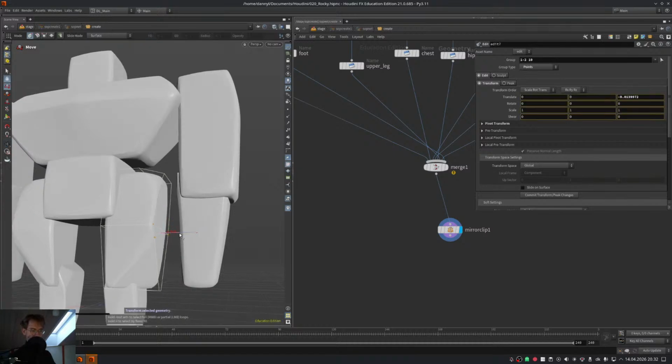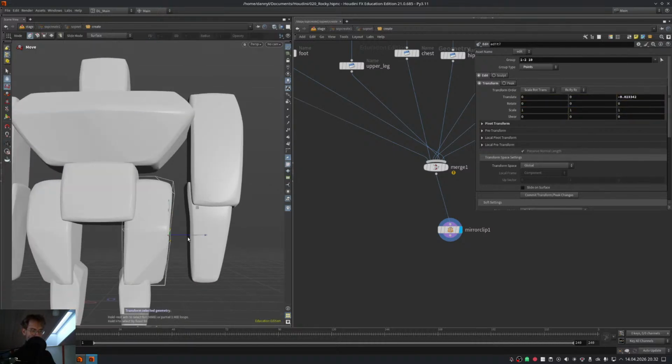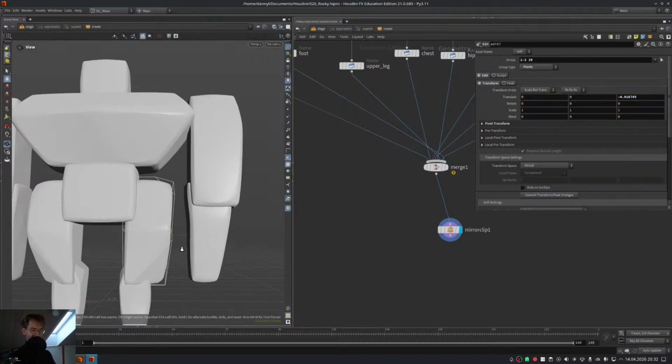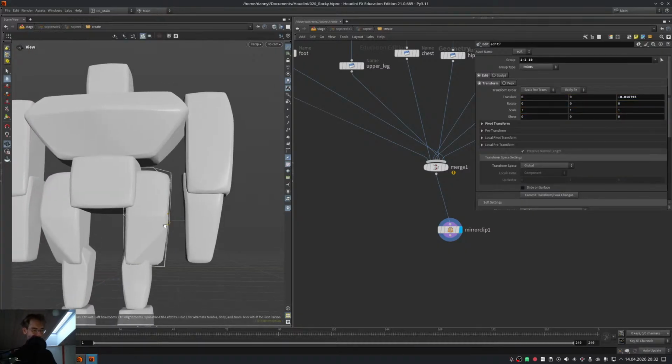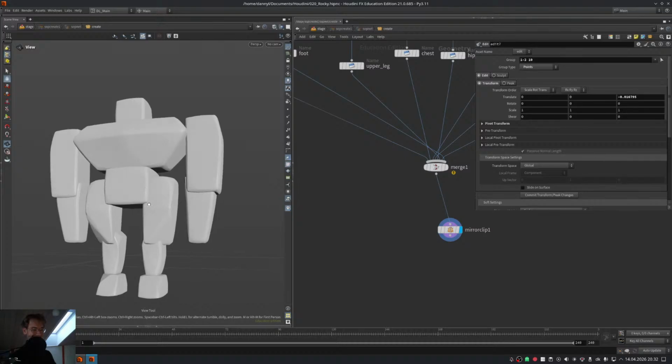Can I do the same thing with this part? You can hear the taps. Yeah. It's very cute.